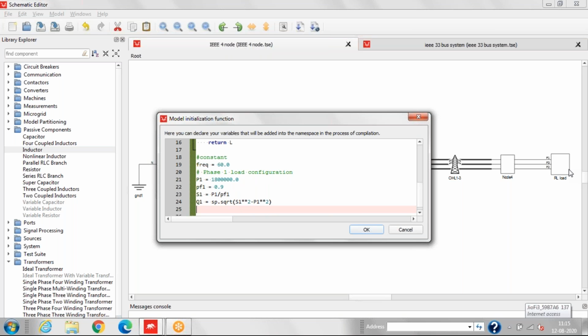Similarly we'll do the phase two calculation. So we'll copy all this and paste it below. We'll change the names only, because this is a balanced load. So P2 and P3, all power will be the same.